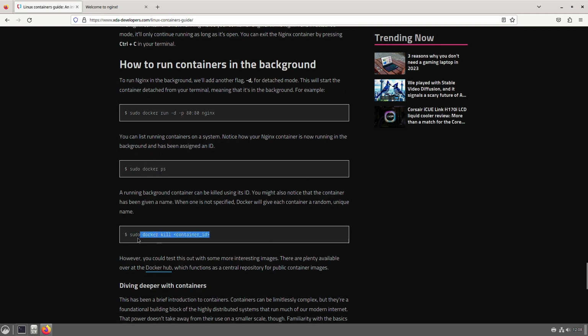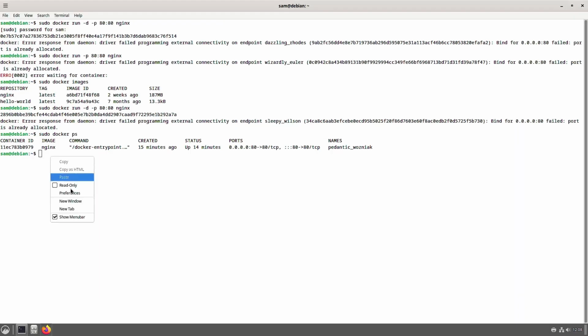Now you can also kill the Docker. For killing the Docker, you have to use this and give the container ID. The container image with that container ID will be killed. So this is used to kill any container image running in the Docker. We will try out this command.